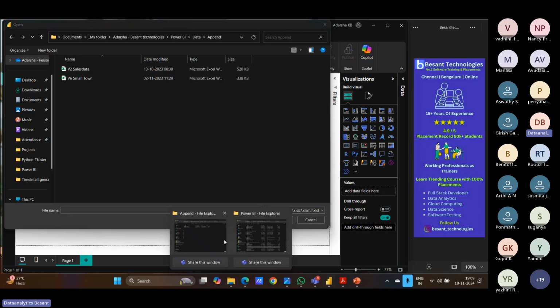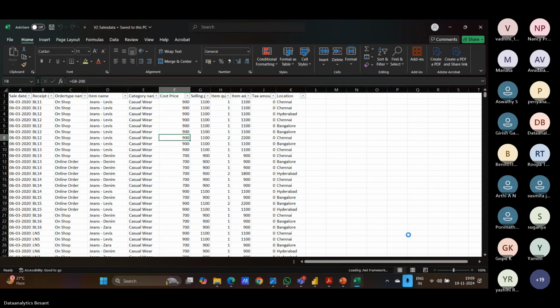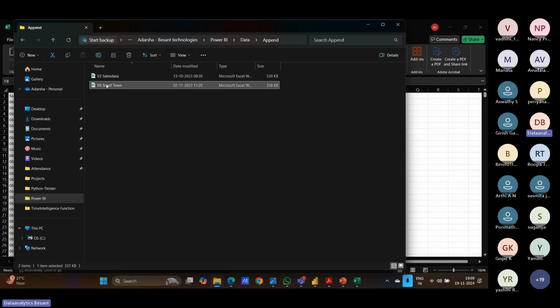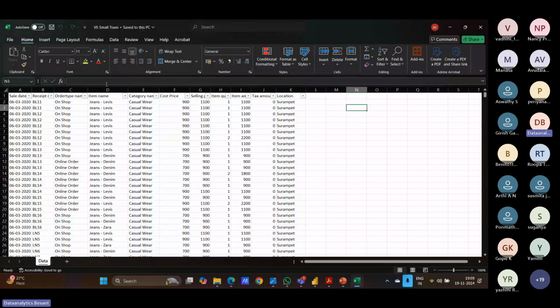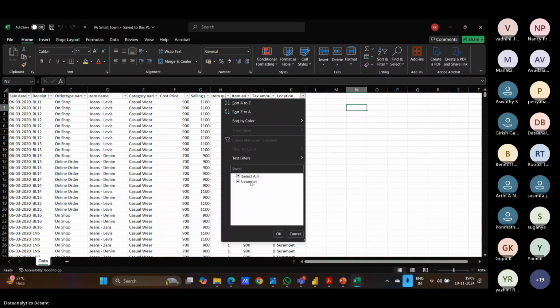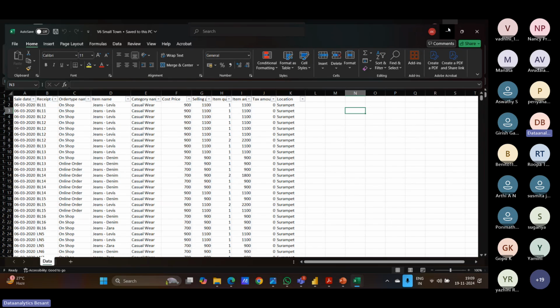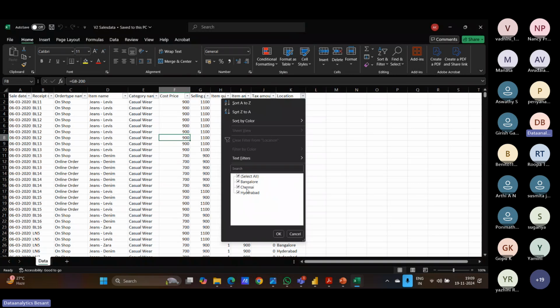So let me open the data and show you. This is the sales data that we have, the sales data of the garment shop. Along with this data, I want to add some small town data. I have opened another Excel file where the location Surampet data needs to be added onto the main data source. Your main data source has the locations Bangalore, Chennai, and Hyderabad. Now you want to add Surampet data also with this data. So that is what we are going to do using the append operation.